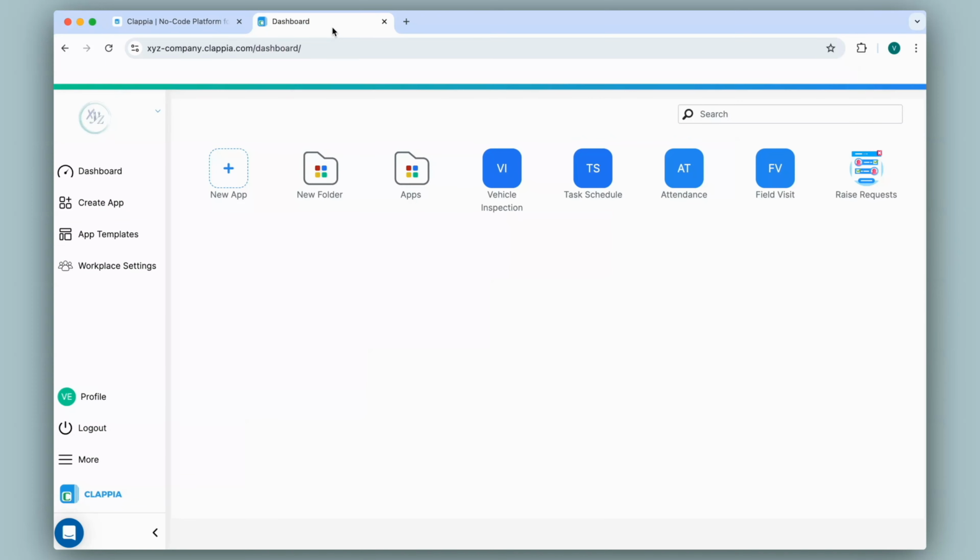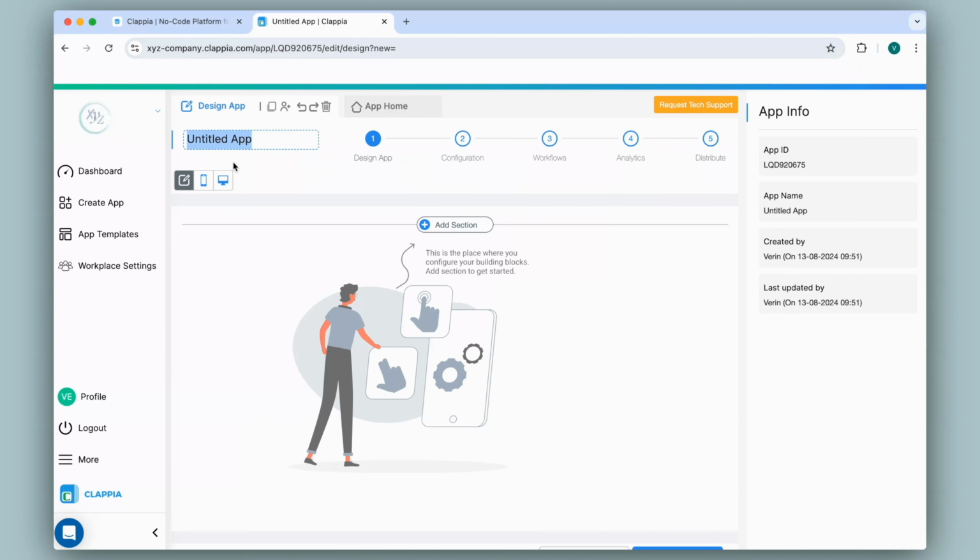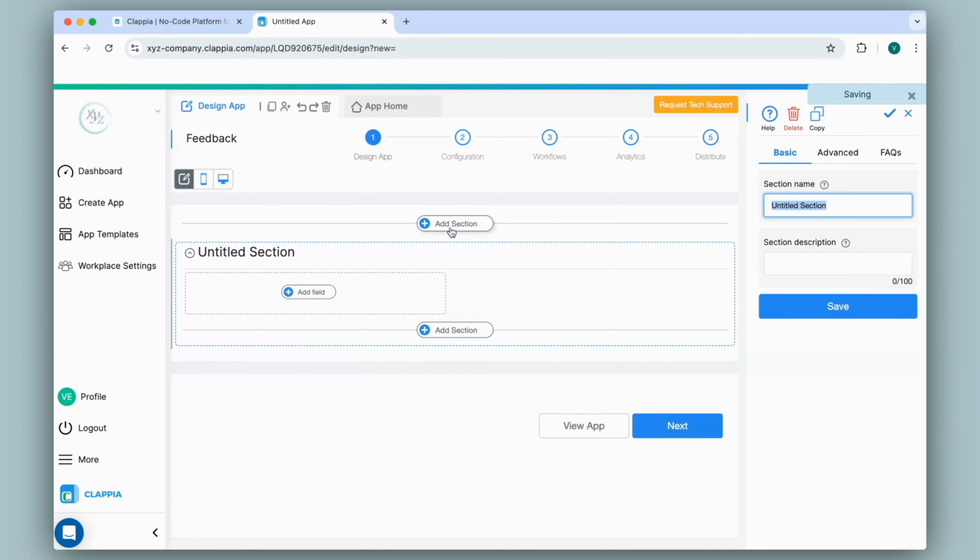I'll make a feedback form, so I'll click on New App. This will be very basic since I'm just taking an example. I'll name the app first, then click on Add Section and give a name to the section on the right-hand panel. Save it. I'll click on Add Field.